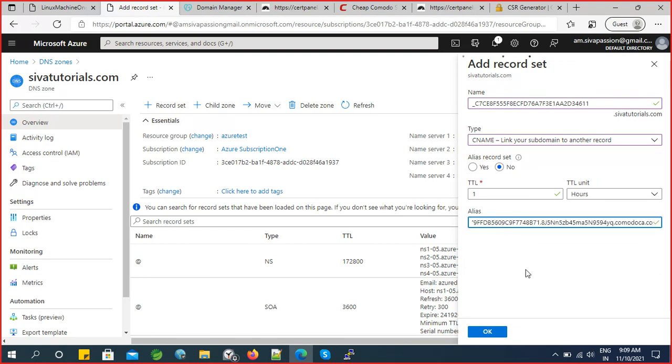Paste it here. Okay, click on OK. So here, what are the changes?